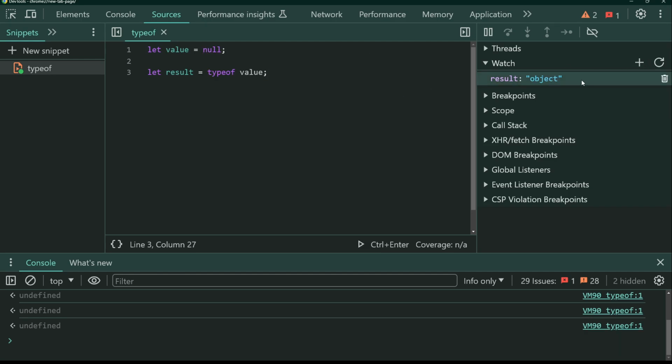it's an object. You might have expected typeof null to return null. One of the caveats of JavaScript is that typeof null is actually an object. We will get familiar with objects in future chapters of this tutorial.